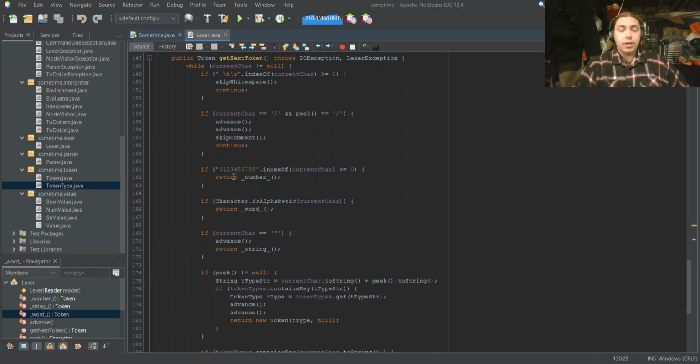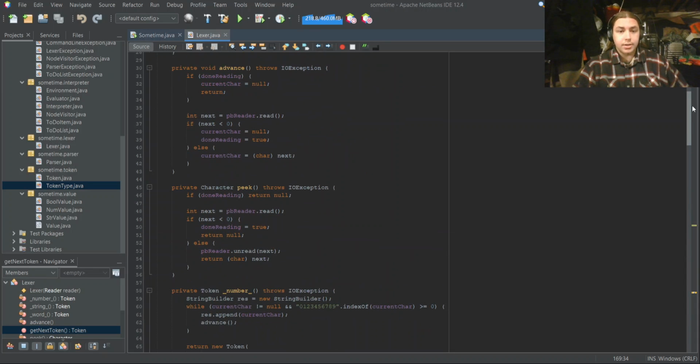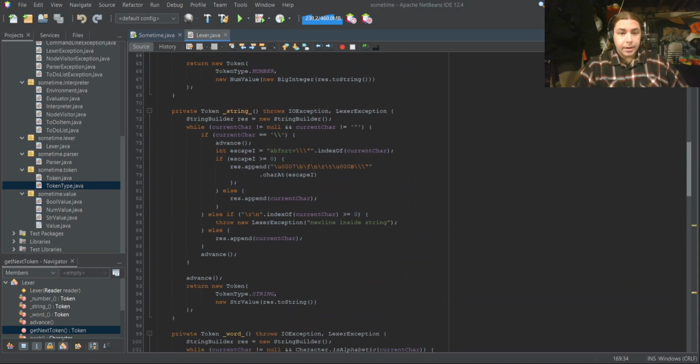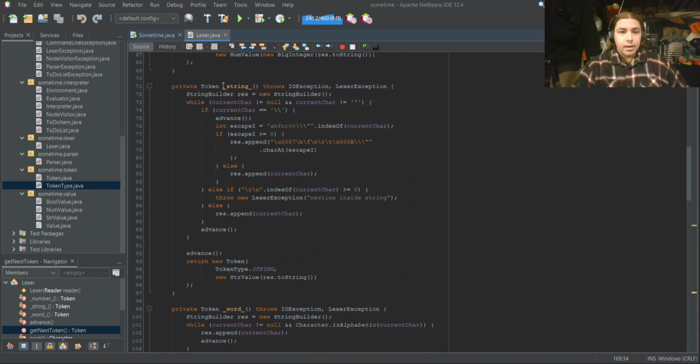Alright, so we're still going through trying to get the next token. If the current character is equal to the double quote character, then we advance over it, and then we return the rest of the string. So let's go up here. And we're getting the string. We're going through building the string builder right here.